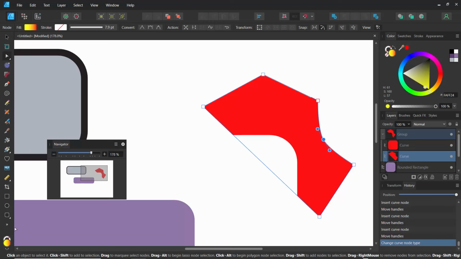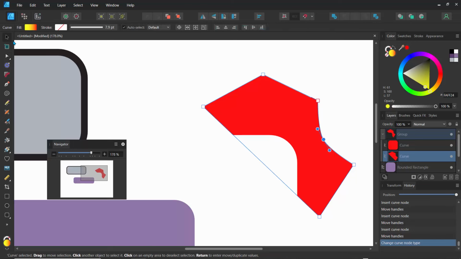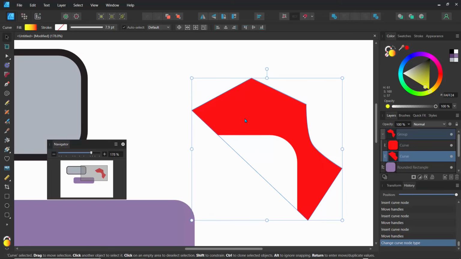We can't really, let's see if we have the right tool selected. Yeah, good. So I was just trying to pull this out. So let's just continue here.